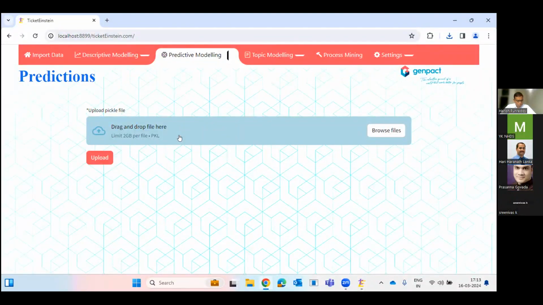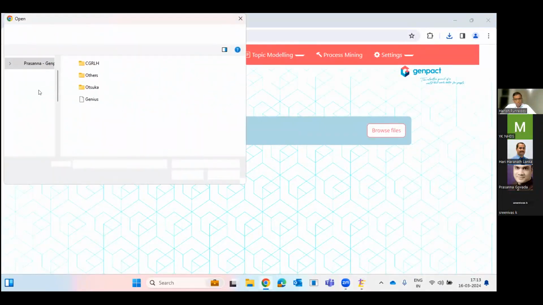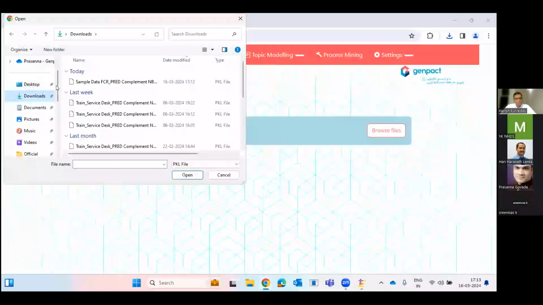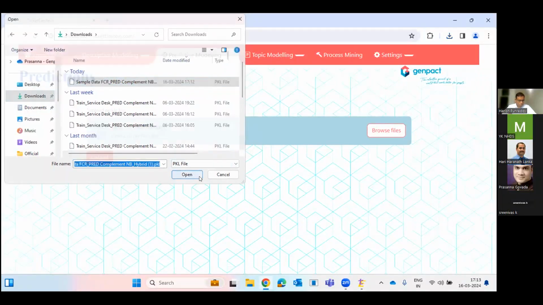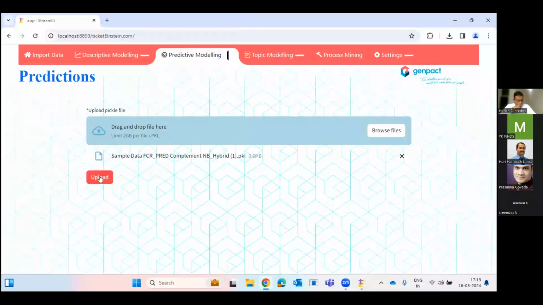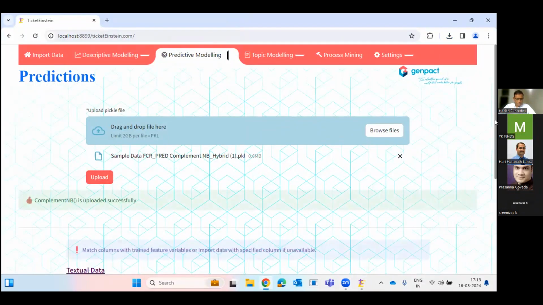So what I'll do, I'll quickly upload that data, go to the predictive modeling, I'll enable this pickle file that we are talking about. So what I'll do is I'll go to my downloads folder, which is where I have the sample data FCR pred complement NB. This is the pickle file. So if you see the extension of this file, it is a .pkl. I'll upload this. The moment I upload this, it automatically starts the predictions.